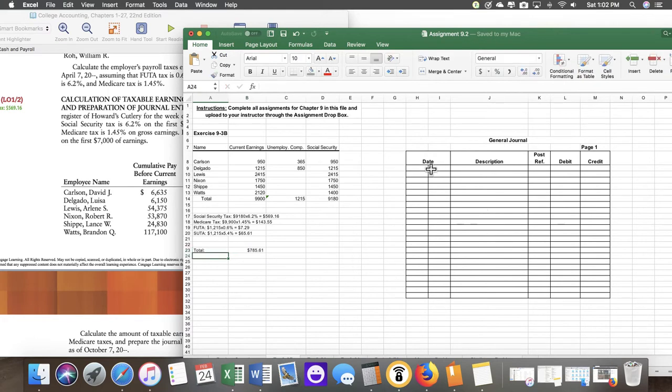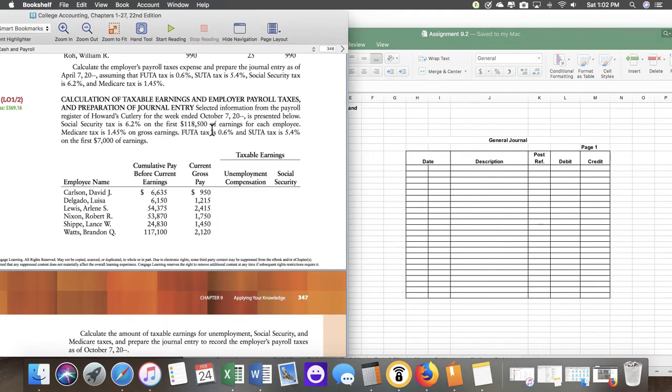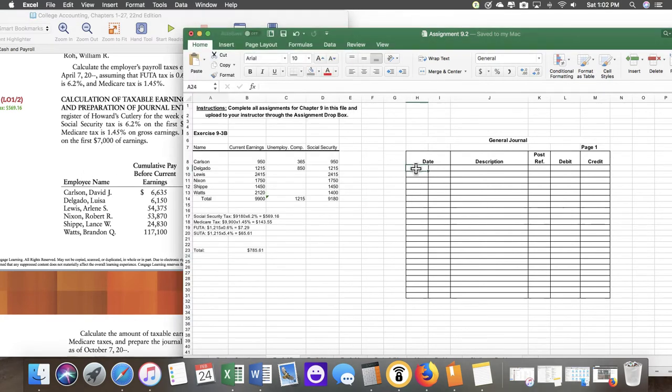Now, the last part is that we have to do our journal entries, and this is for October 7th. So again, October 7th. The first is going to be payroll taxes. So everything is going to be debited to payroll taxes expense. And this is where we're going to enter our 785.61. Now we're just going to break it down by each of the taxes.